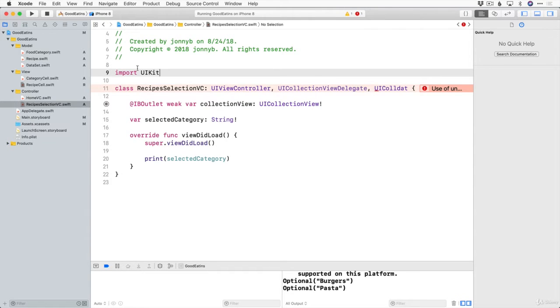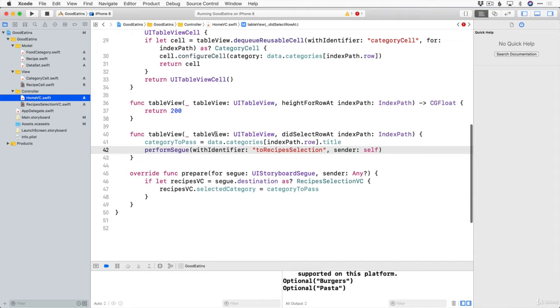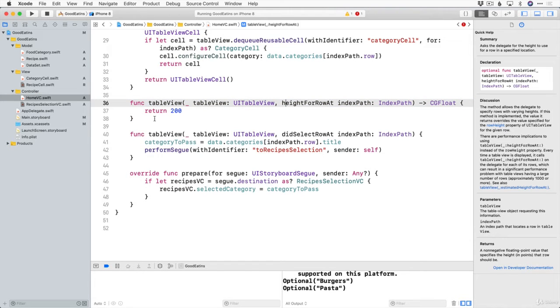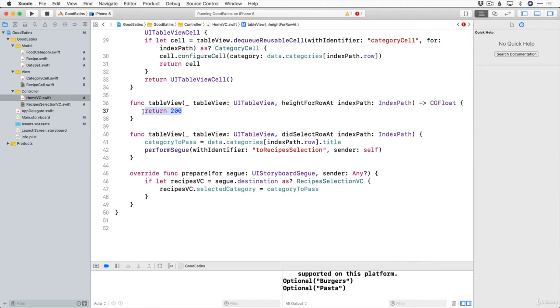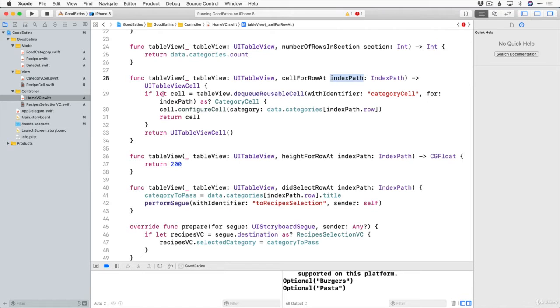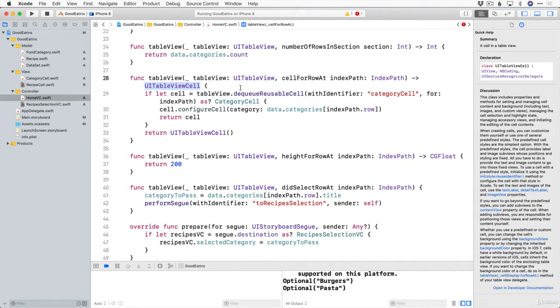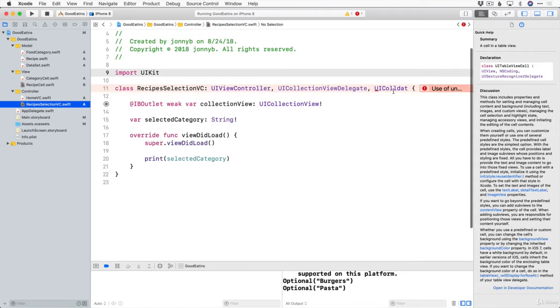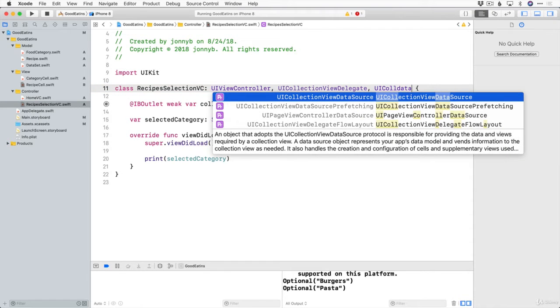And so for instance, back in our home VC, that would be something like this, for instance, where we are informing the table view that each row should be 200 high. Or over here, in our cell for row at, we receive information from the table view. We get the index path, but we need to return to the table view an instance of a UI table view cell so that the table view can then display that. Okay, so just want to go ahead and make that distinction that protocol delegate communication isn't one way. A lot of times, we as the delegate also need to provide information back to the delegator.